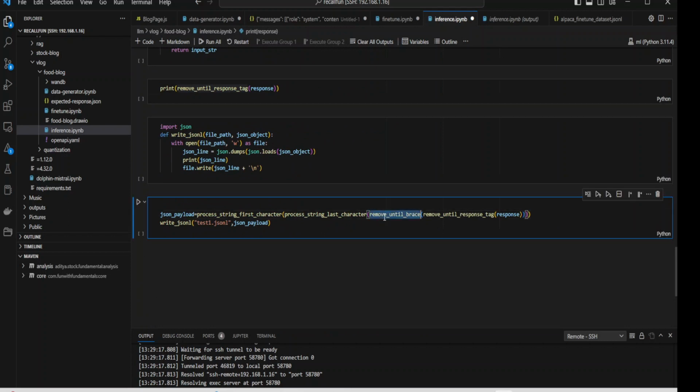Next, I am passing that value into this function, which processes the last character of the text. If it doesn't have the square brackets, it adds them. If it does have them, it just ignores it. Whatever response I receive from here, I'm passing into another function which checks if the first character has a square bracket. If it does not, it will add the square bracket. If it has, it will not.